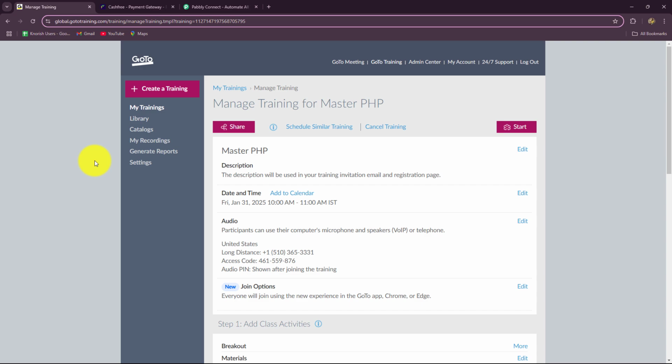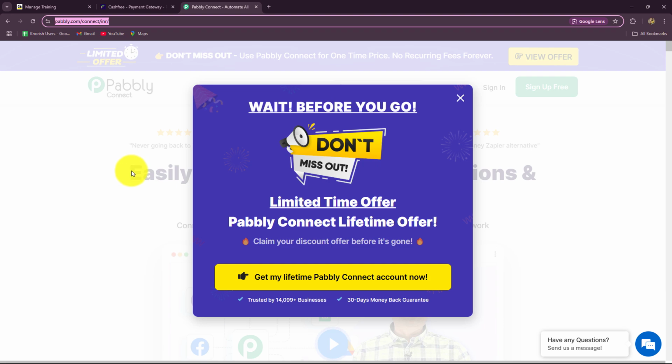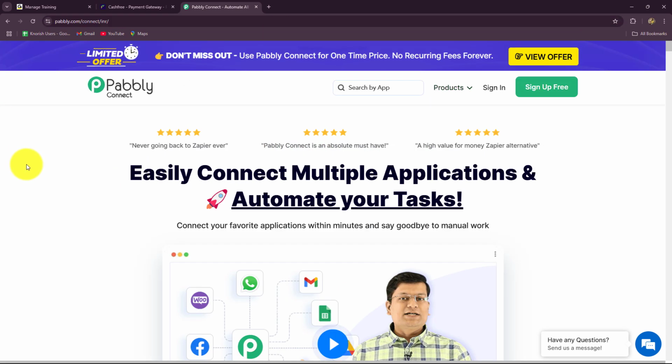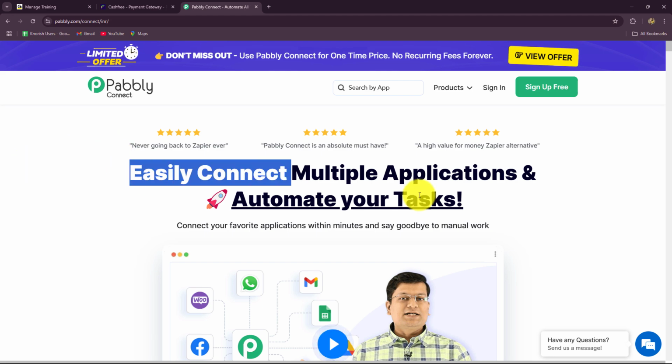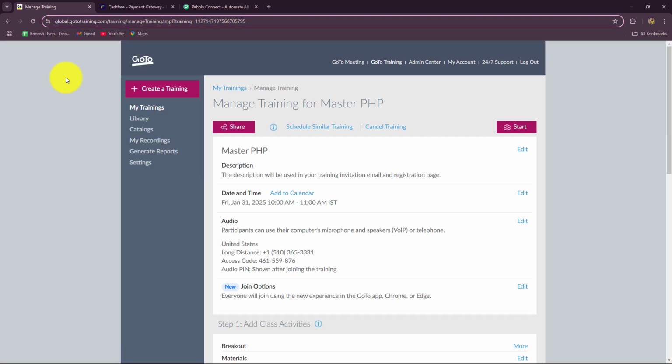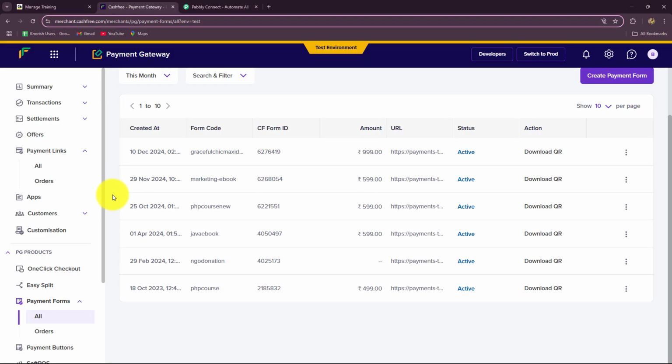To automate the entire process, I will have to build the connection between Cashfree, that is the payment gateway, and GoToTraining. Now, for building this connection, we are not going to use any kind of coding and programming skills because we are going to build the connection easily and effortlessly with the help of Pabbly Connect. Pabbly Connect is an amazing automation and integration software which helps us to set up the connections between our work applications without the requirement of any coding and programming skills to automate all our repetitive tasks. So today we are going to automate the entire process of creating registrants in GoToTraining webinars for Cashfree payments.